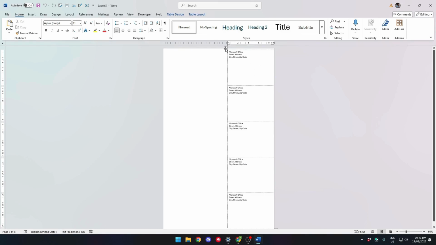And as you can see right here, that opens up a new document for us with the Avery labels already on the page. And that is how you print and create Avery labels in Microsoft Word.